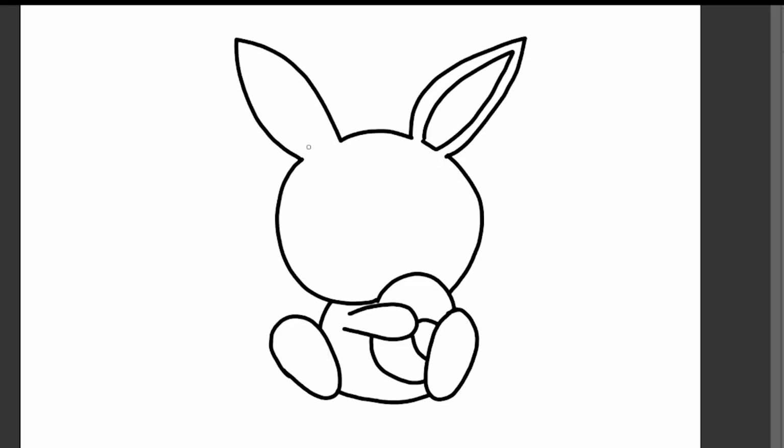So I'm going to go back up to my ears, and I'm just going to draw the inner ear. I'm just going to mimic the same shape that I just made, but I'm going to be putting the straight line on the bottom to show the inside of my rabbit's ears.